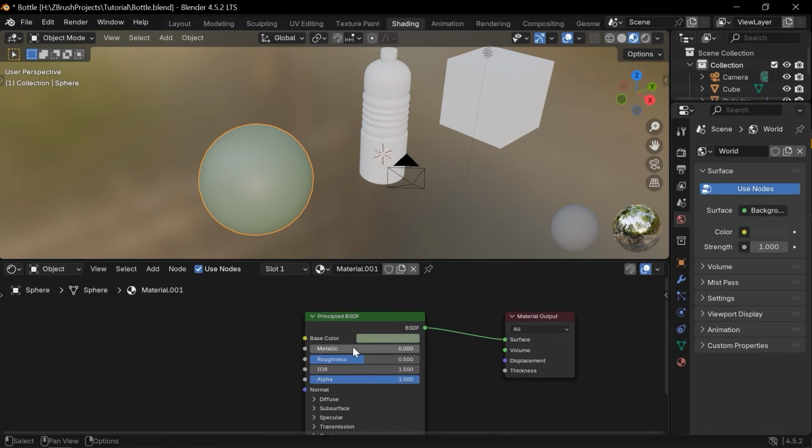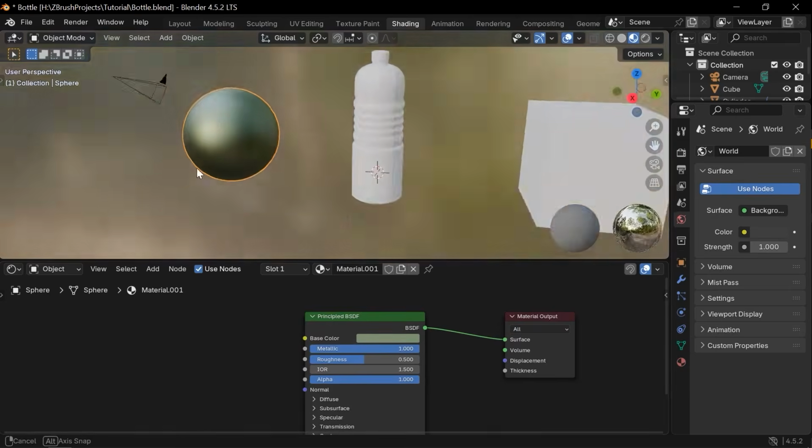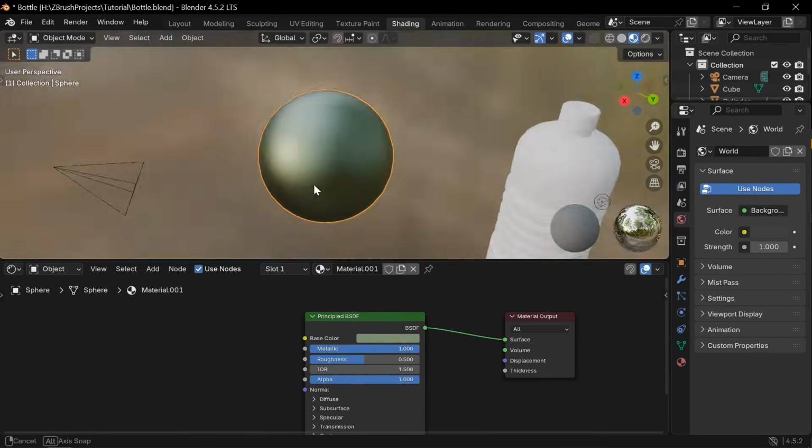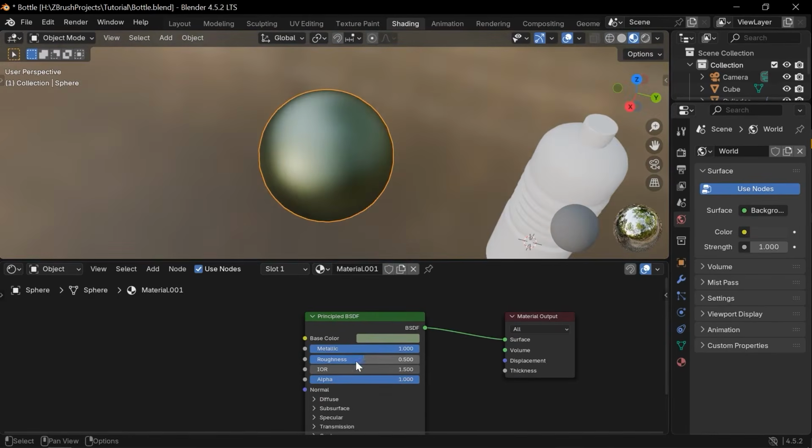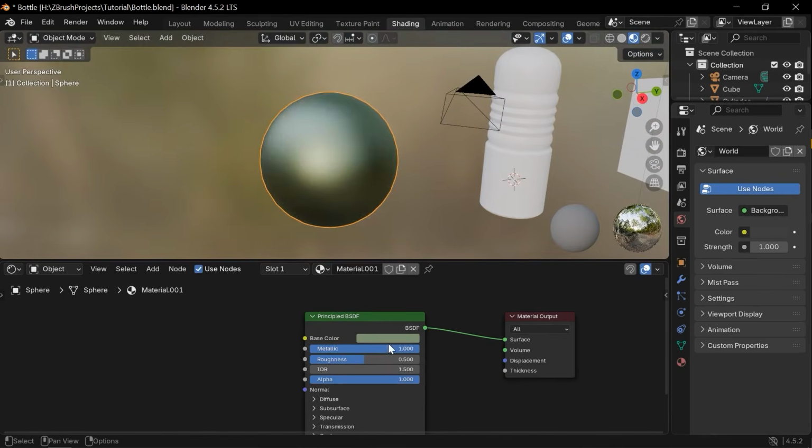Here we have the metallic section, and as you can see, the surface is now metalless, and you need to increase or decrease the metallic value based on your needs. This is beautiful for metallic areas.